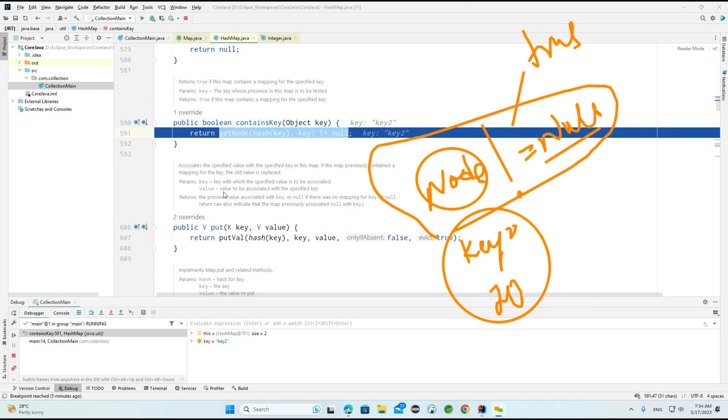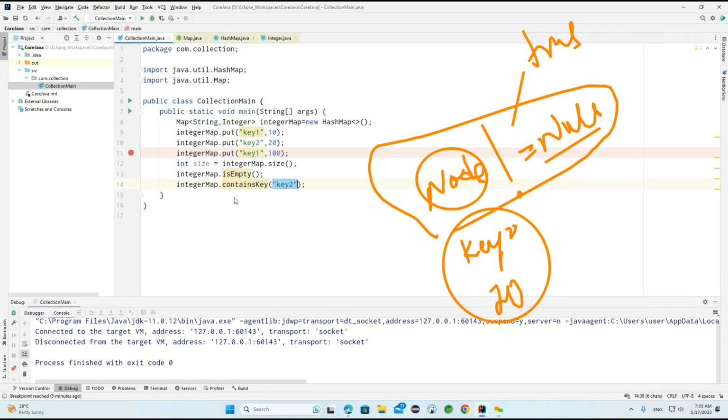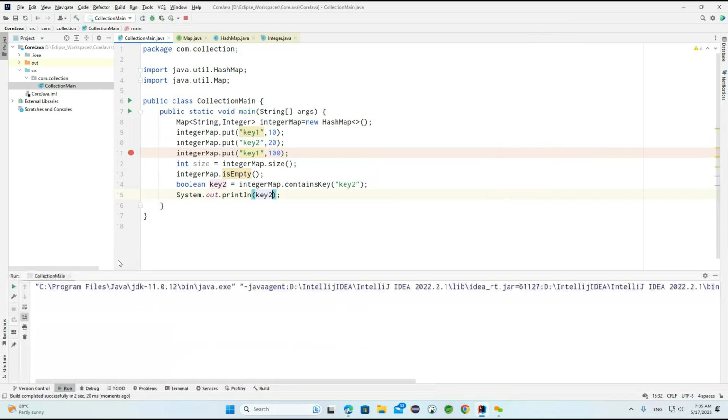Now in the current case, whatever key we provided, the key existed here. Now what I will do is simply print this particular key 2. Now you can see I am going to run here. The last statement will get as a true. We are getting true because whatever key we provided, the key existed under this particular hash map here.